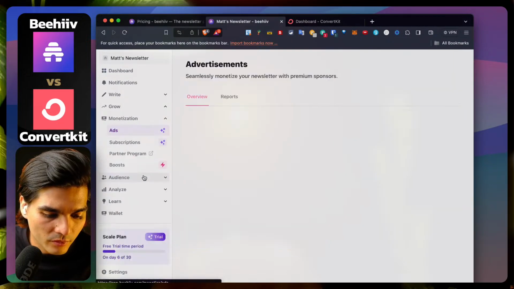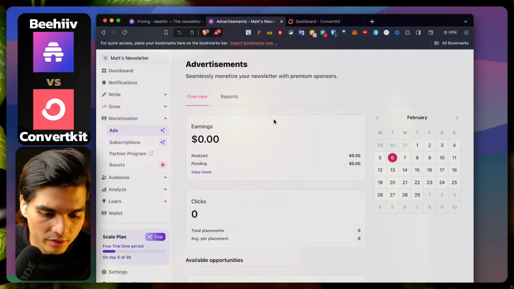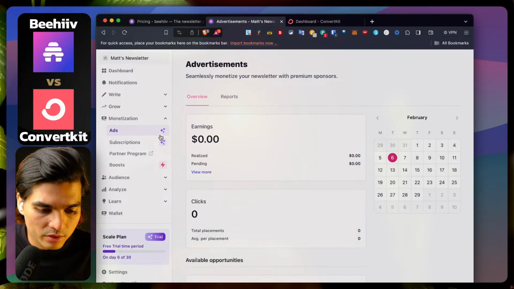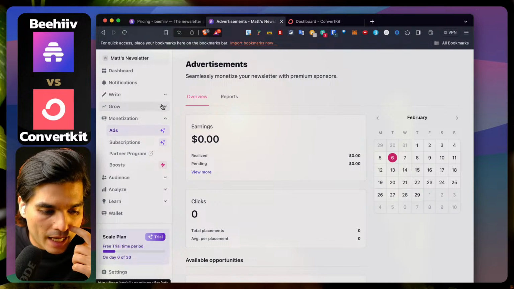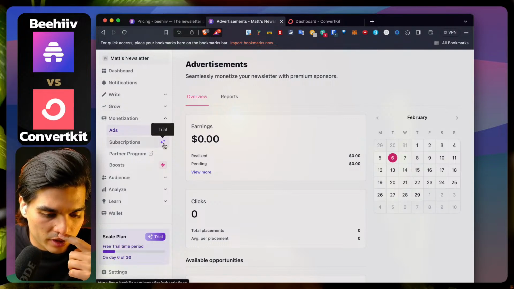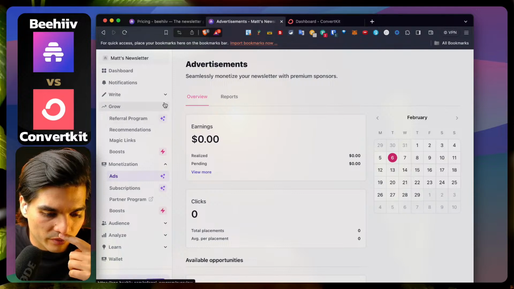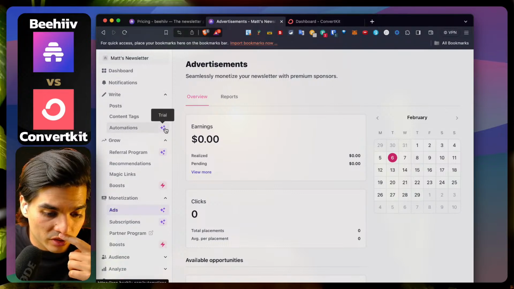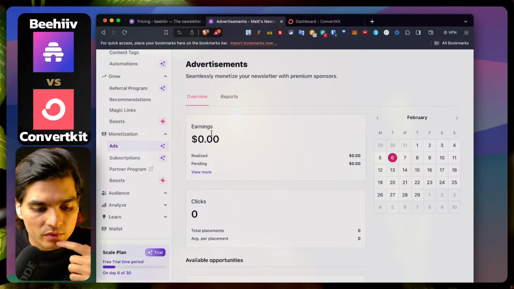Okay. Let's go to the monetization. And this is how you will get paid if you have ads in your newsletter from other people. That's cool. Ah, okay. So this is only in the trial. The referral program is in the trial, automations is in the trial. So this is all really good to know.